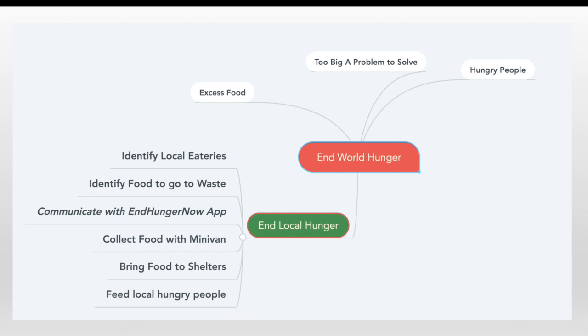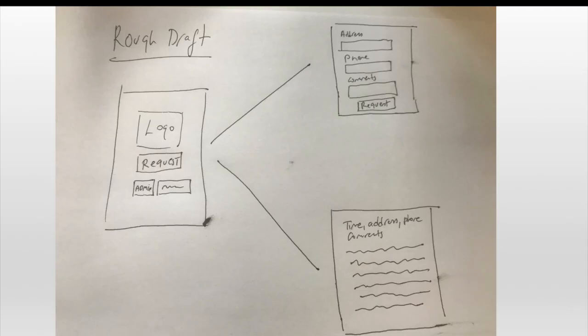Now we're going to focus on the EndHungerNow app. How are you able to build this app? We're going to focus on this process right now and create some sketches, rough drafts of the app. So the first thing I recommend is that you use pencil and paper. Give yourself a rough draft. Make a rough draft of what you want your app to look like.